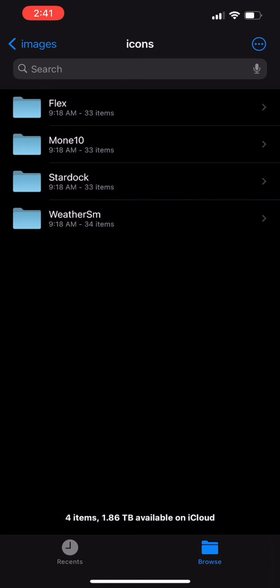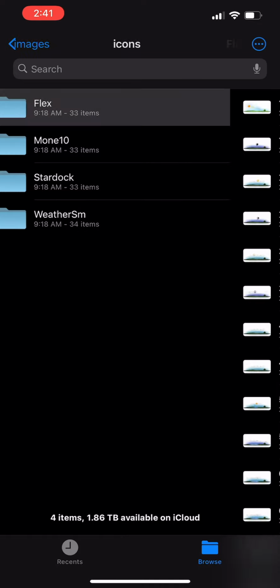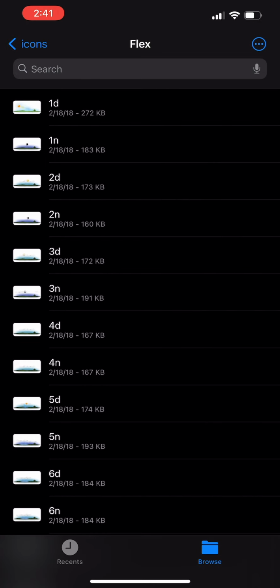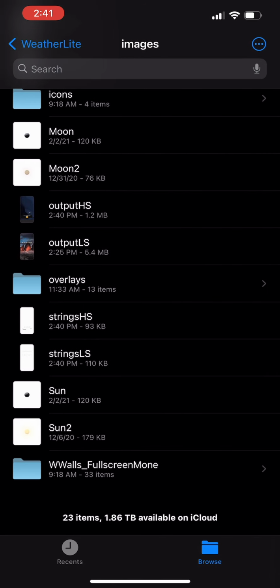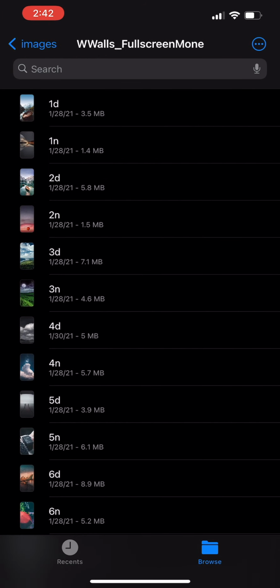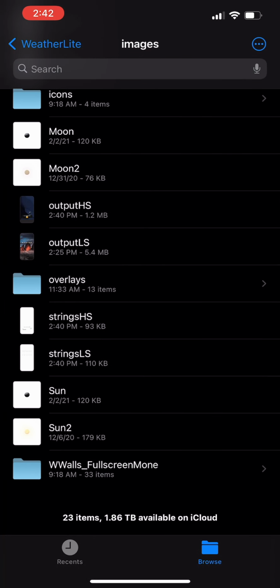This is the icons that come with WeatherLite, but you can find more in iHEAVEN. There's a bunch of different packs, and you can just install that folder right into the icons. So there's a ton of customization you can do with this. You also have the weather walls. There are a bunch of other weather wall packs you can find in iHEAVEN. Same concept, just download those images and you can use it within WeatherLite. You just have to specify folder names and stuff like that.